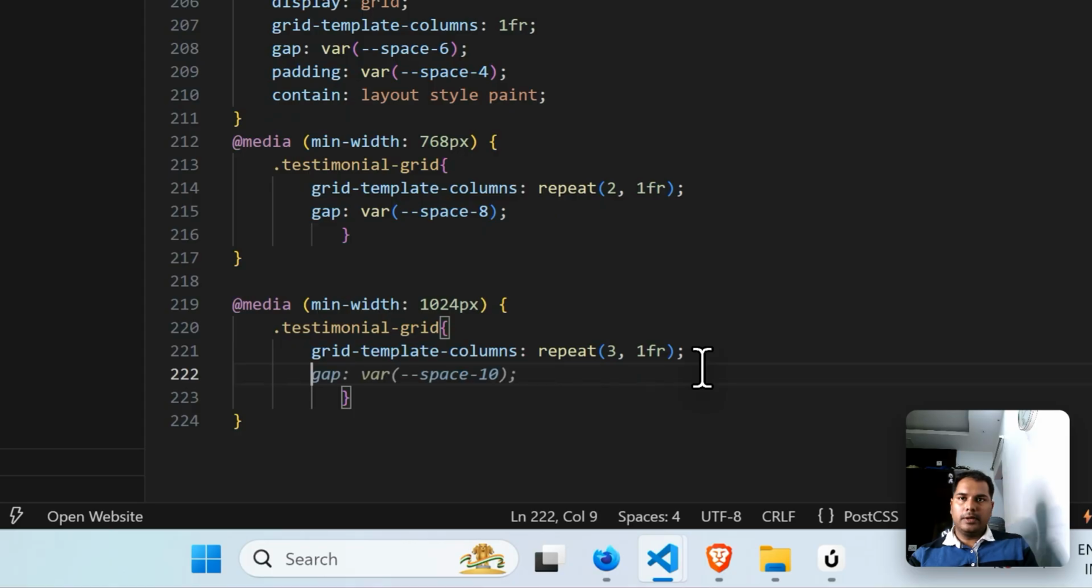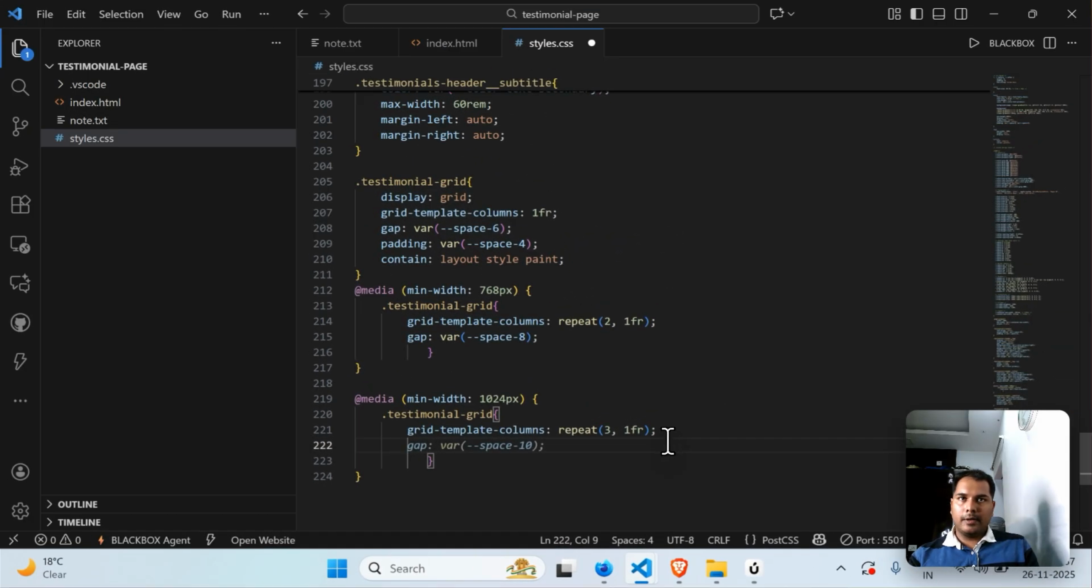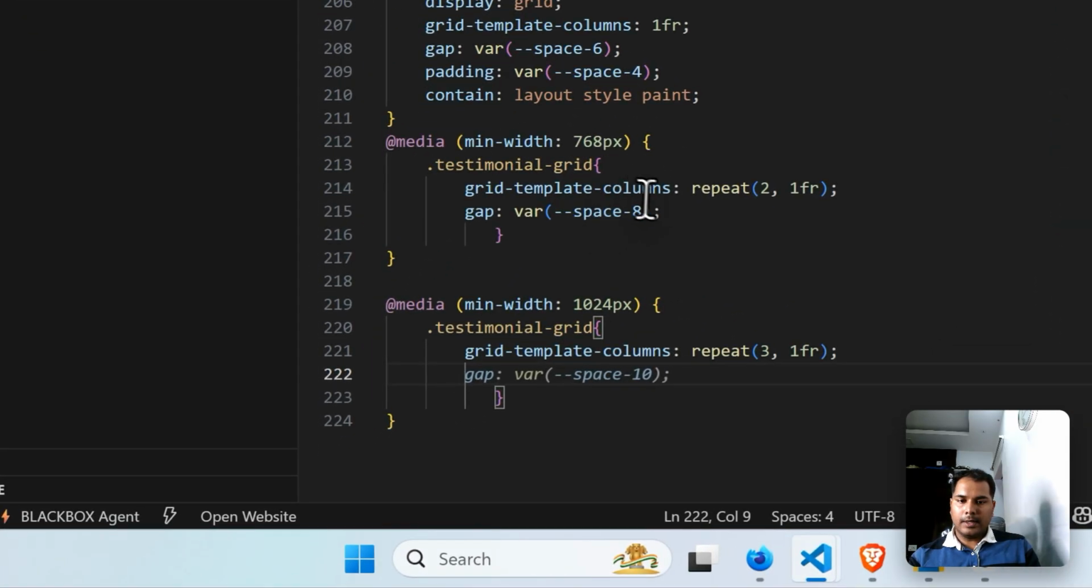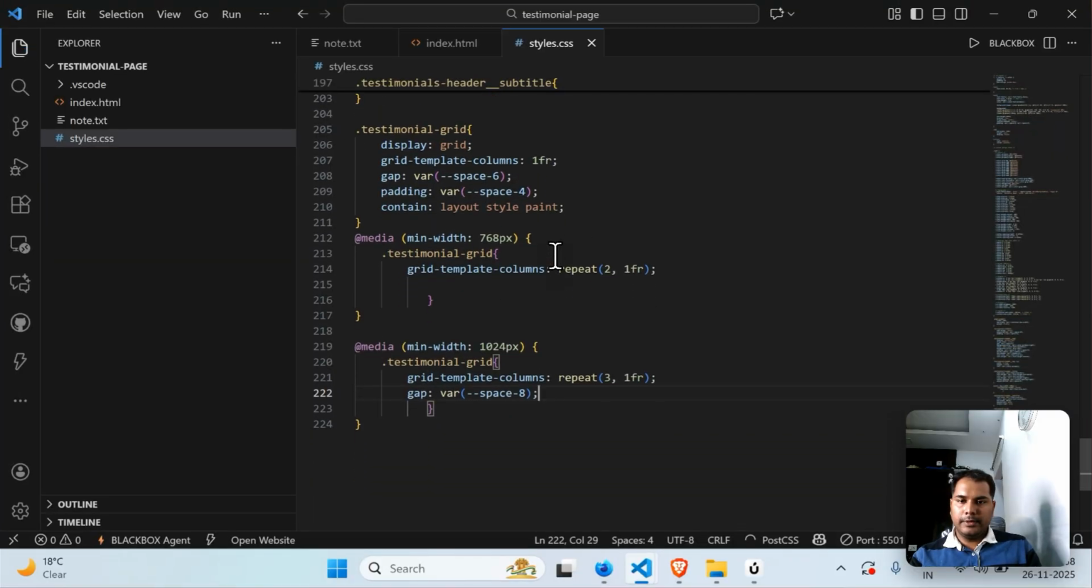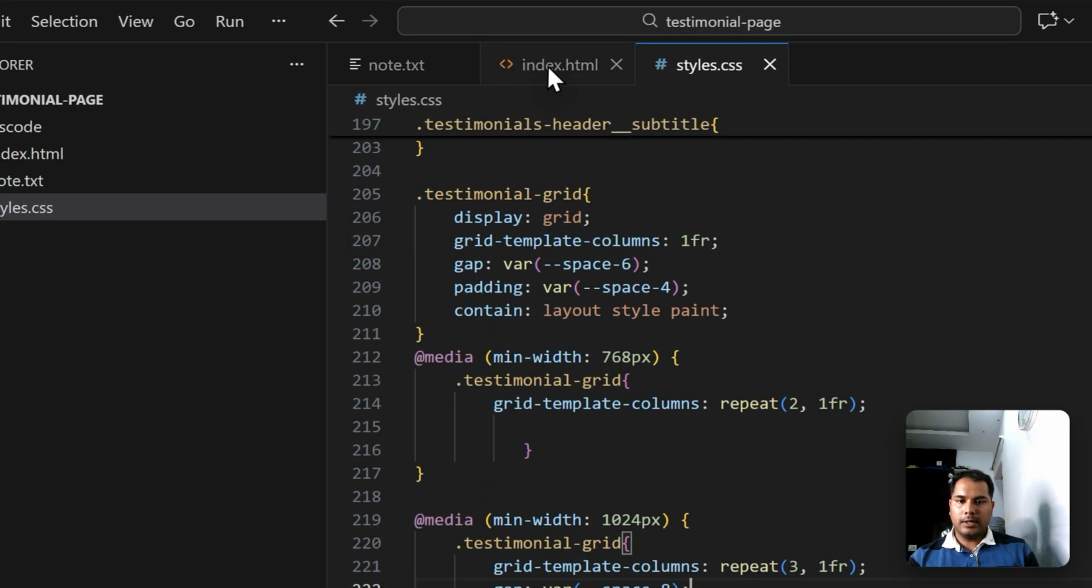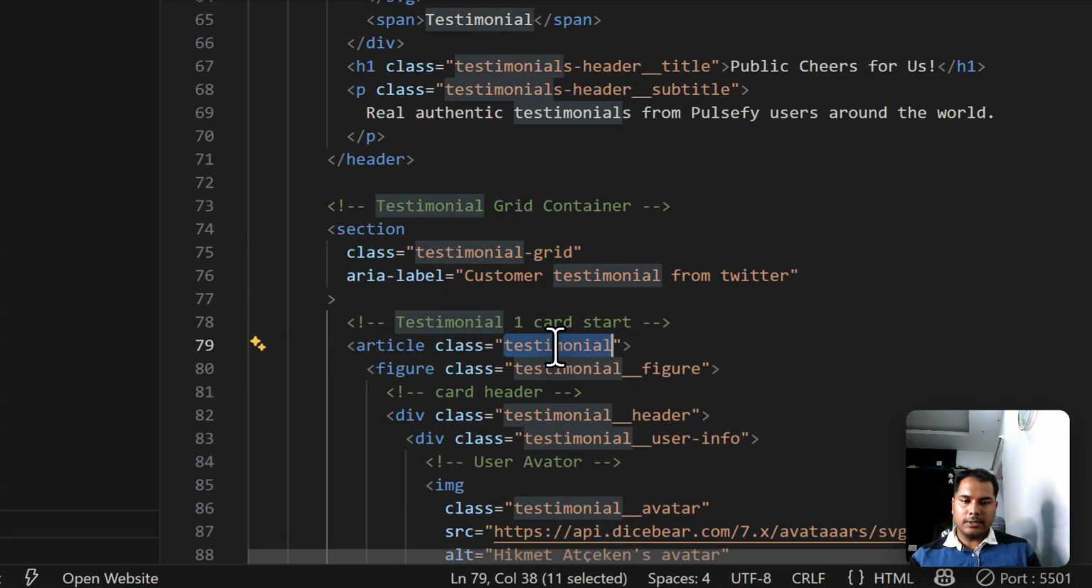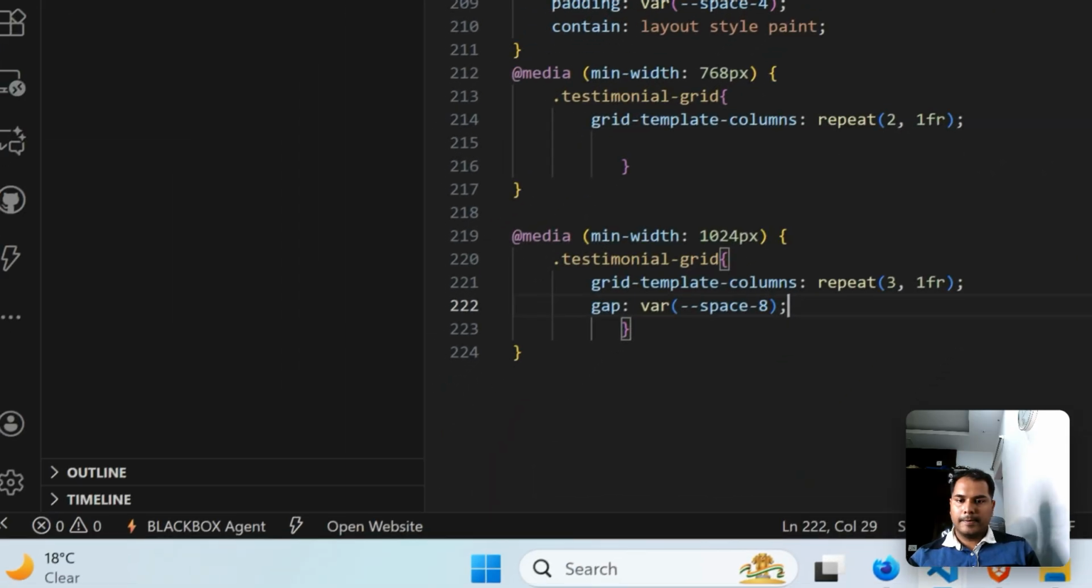Here, what we can do is create a gap of, let's not use any gap right here. Let's use the gap here. We'll keep the default 6 gap. For the bigger screen, we'll increase the gap space. Okay, so now we are almost done. Let's move to the next important part, that is the testimonial part.